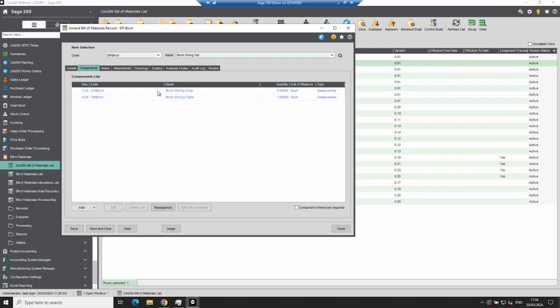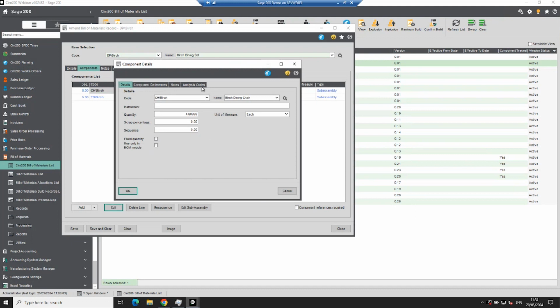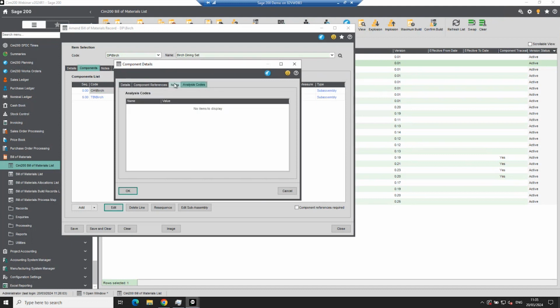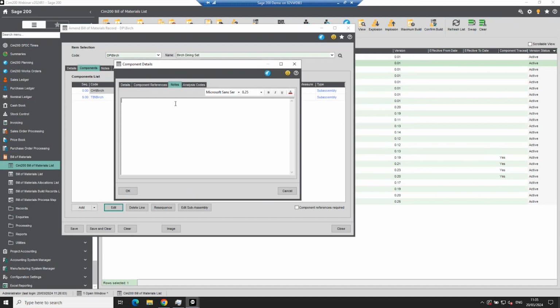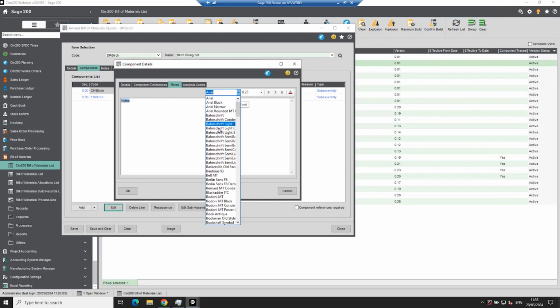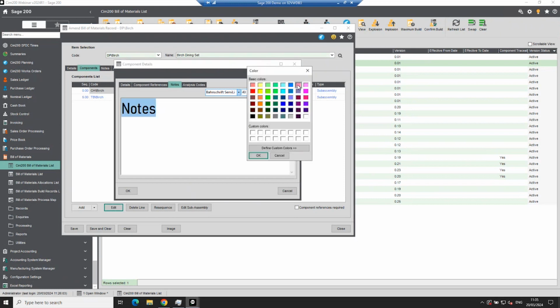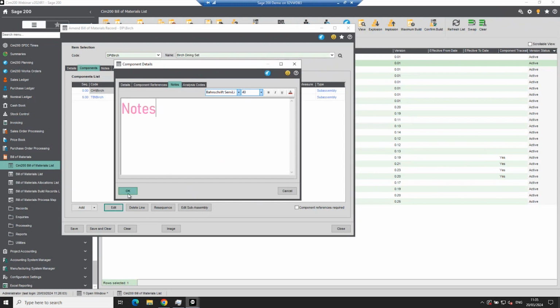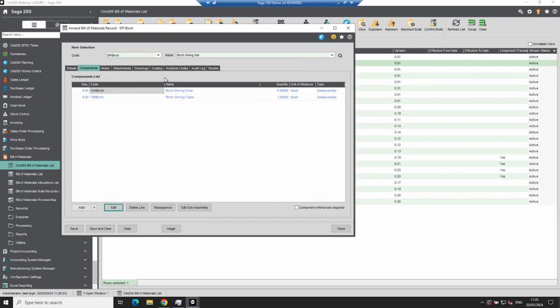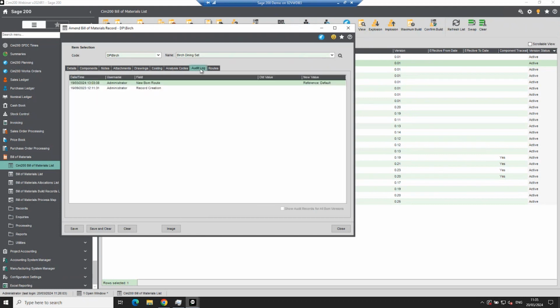On the component side of things, a few additions like analysis codes. You have 20 analysis codes for the components as well as the operations. You can have operational notes, which you can make in different sizes. You can make them pretty and pink. So you can have those notes against the components or operations. Well, let's go first to the audit log. So we have an audit log that we have introduced.